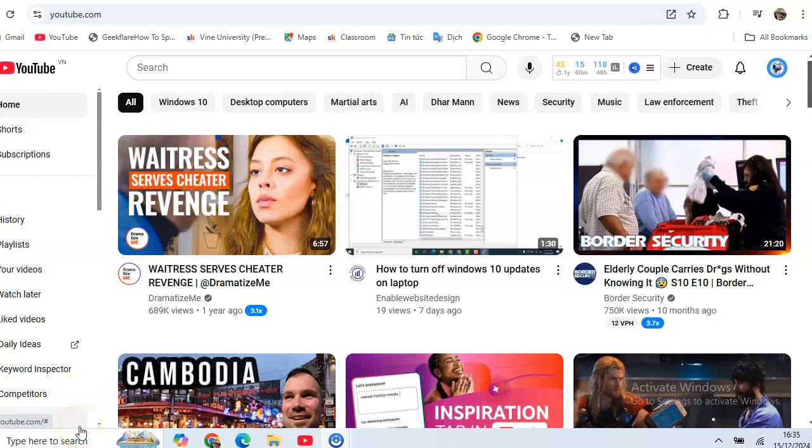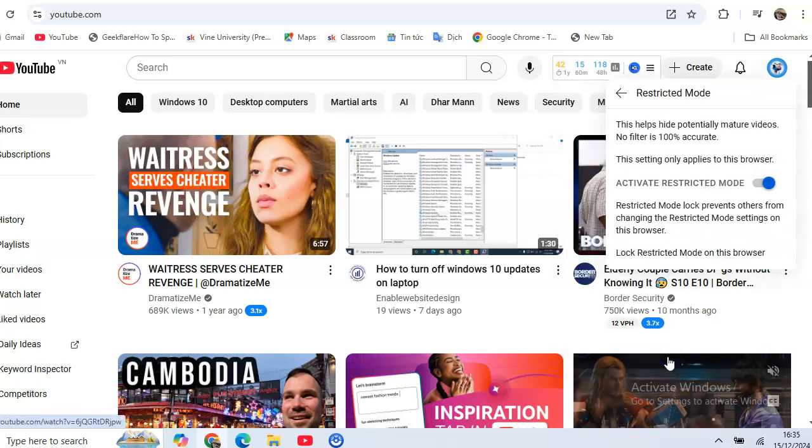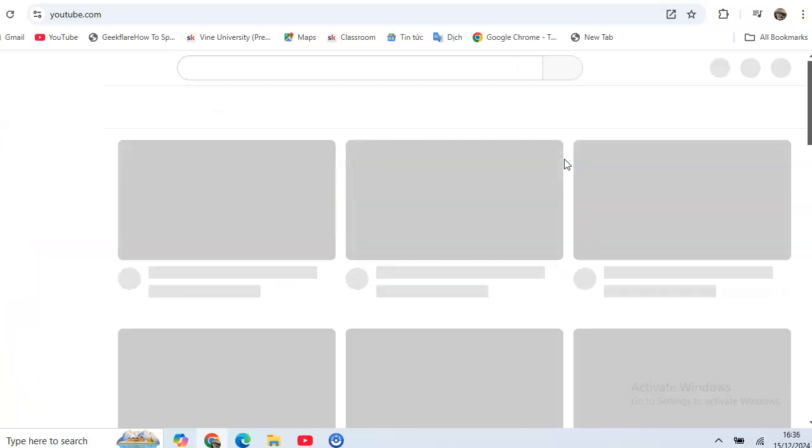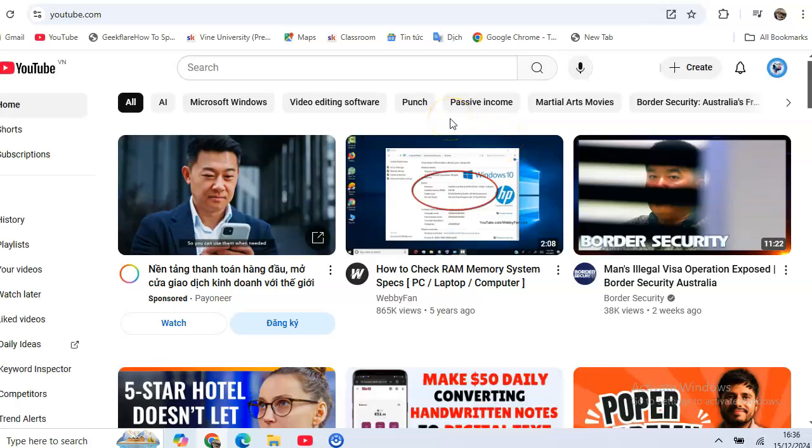Okay, how to watch restricted YouTube videos. When you are on YouTube, click on your profile picture and then you see here Restricted Mode on. Just click here. And here you can see it says this helps hide potentially mature videos. No filter is 100% accurate. What you need to do is just disable it. Yeah, this is what you need to do if you want to know how to watch restricted YouTube videos.